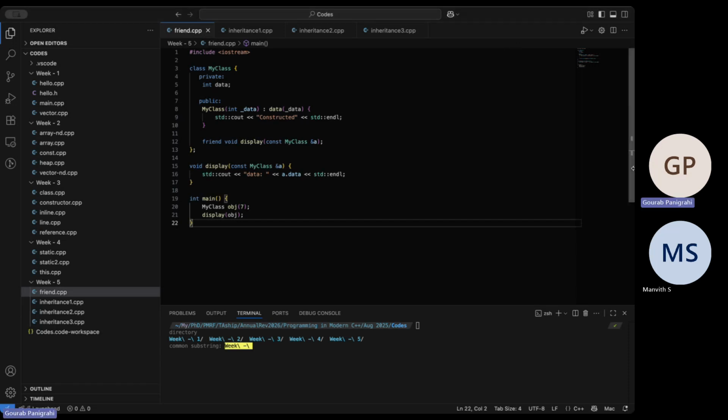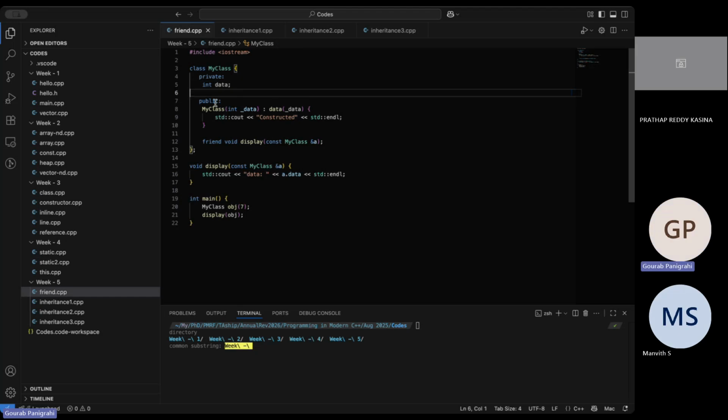Okay, right. So I'll start today's class. Before that, we'll recap what we covered last time. First of all, we saw the MyClass class. It has a private section where we define the data variable of integer data type. After that, we have the public section where we define the constructor, which takes _data of data type integer. And then it sets _data to data.